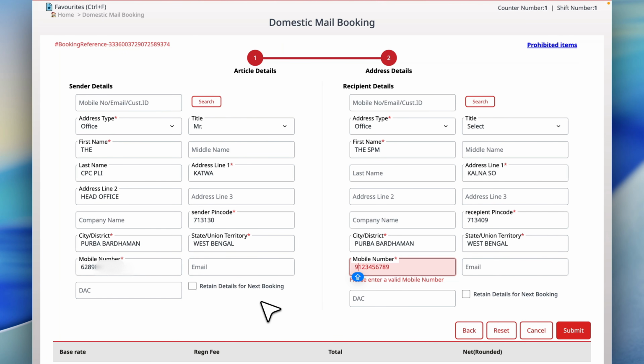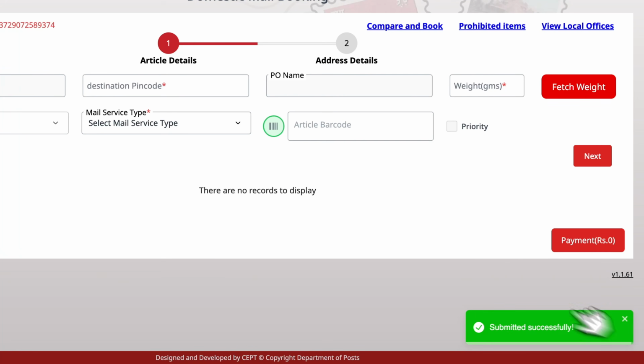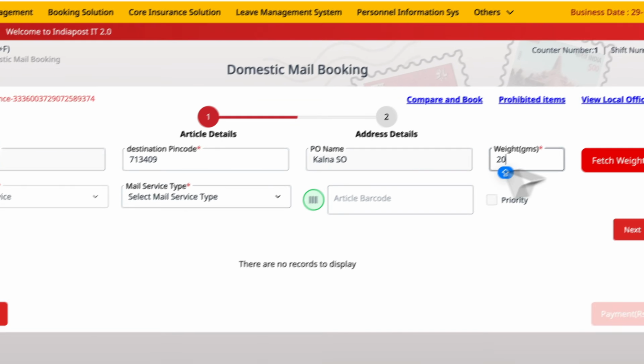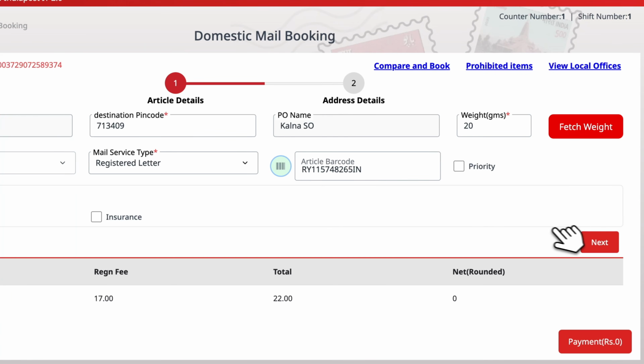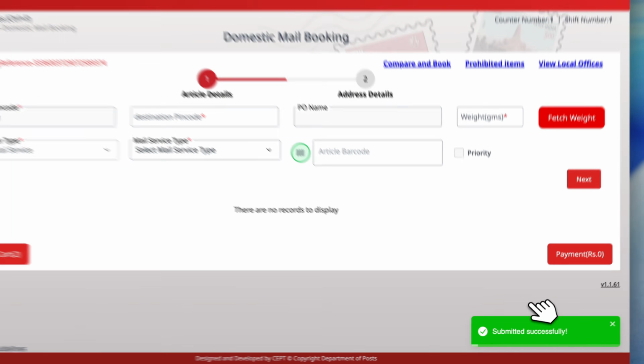Suppose we want to book another letter from the same address. So we'll click on return details for next booking. Now we'll click on submit. Again destination pin code, barcode. Now click on next. The sender details are already filled here because we had written the details. Now I'll fill up the recipient details. Mobile number. I'll click on submit. Submitted successfully.